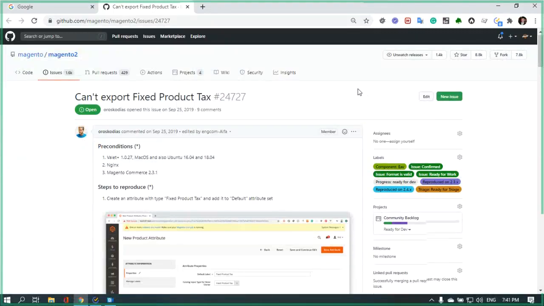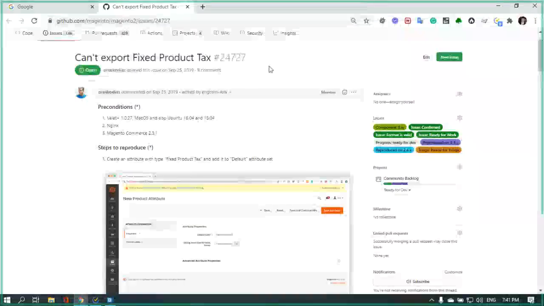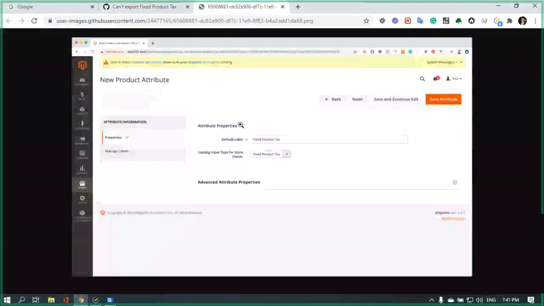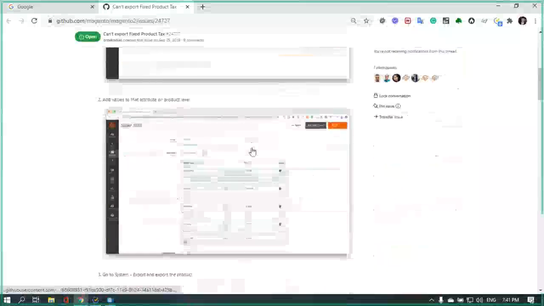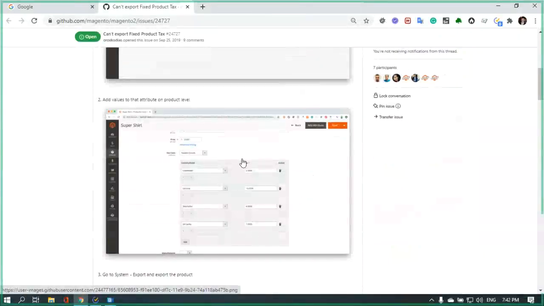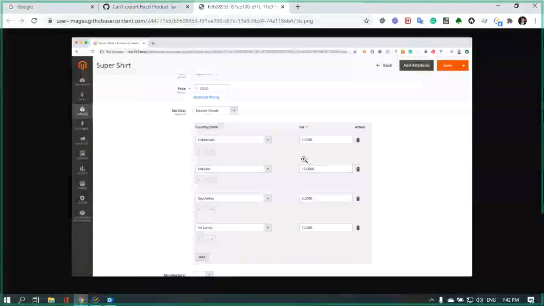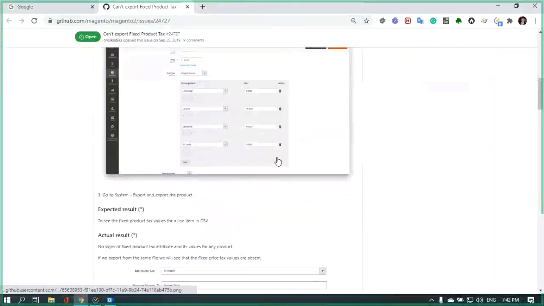Okay. The next one is cannot export fixed product tags. To reproduce this issue, we should create an attribute with type fixed product tags and add it to the default attribute set. Then we should add any values to the attribute on product level, for example, like this, and go to the system, export, and export the product.